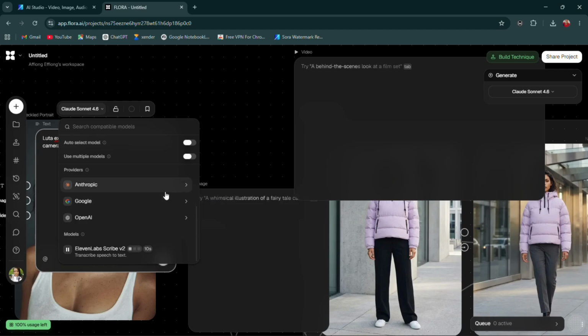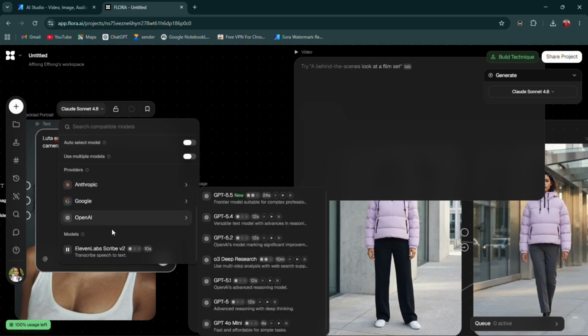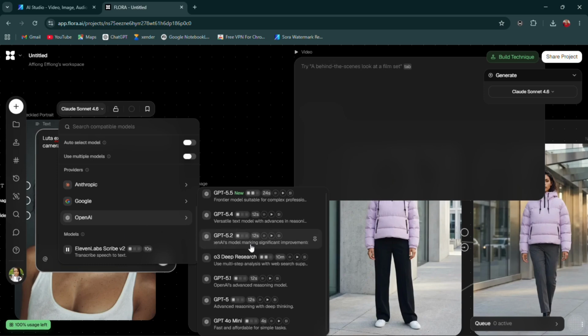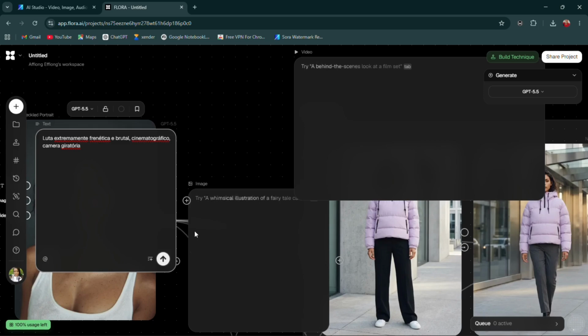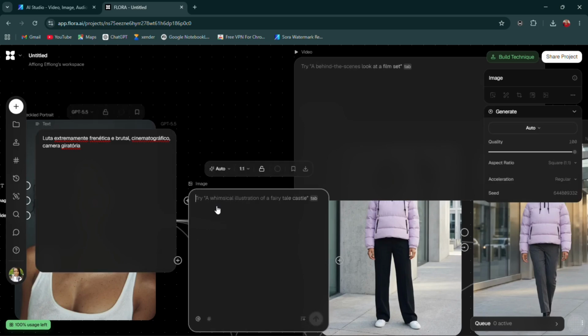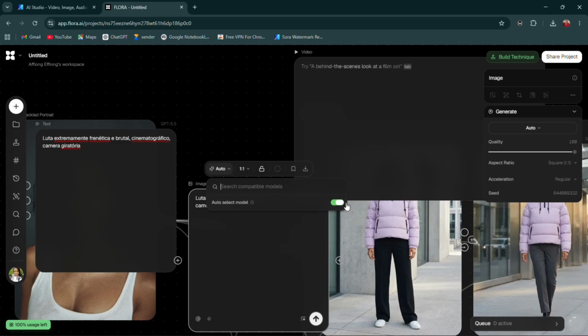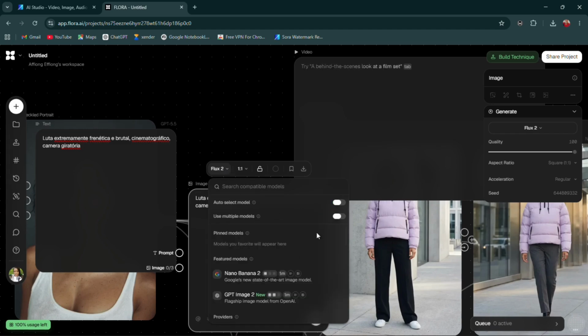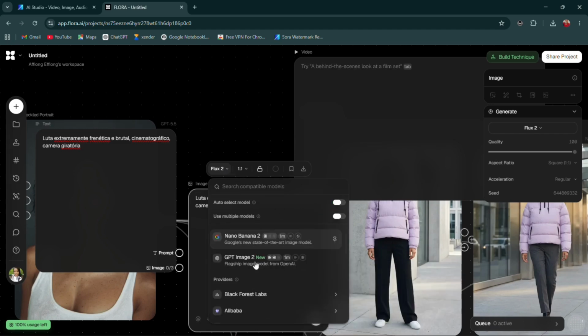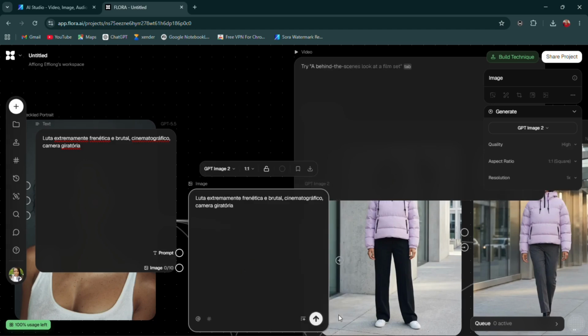Okay, so let's try GPT 5.5. Let's try that. So for the text, sorry, for the image, I'll still paste in the same node. All right, so when I come here, I'll be choosing my model. So I'll turn this off so that there will be a drop down of model for me to pick from. So I'm going to go ahead and click on GPT image 2.2.